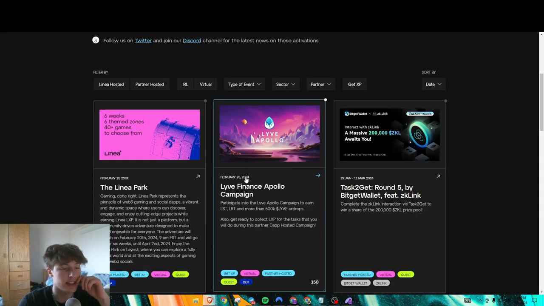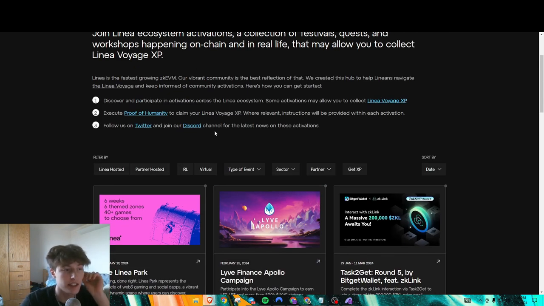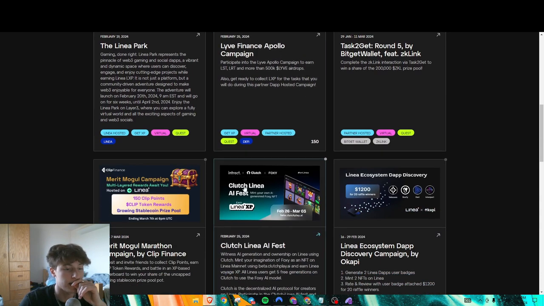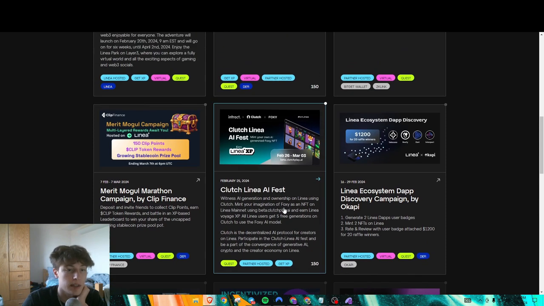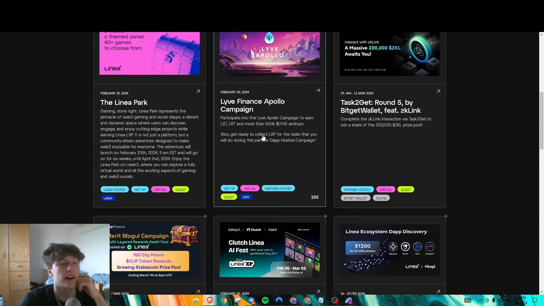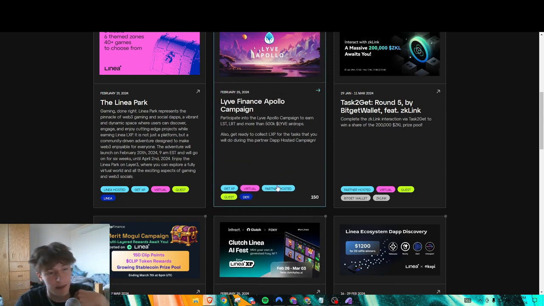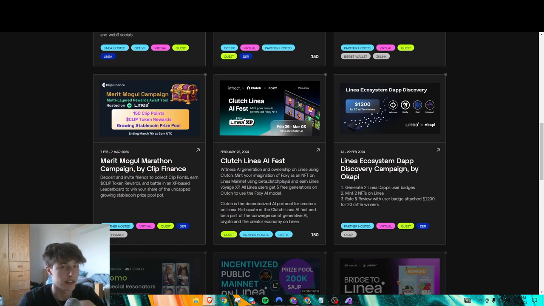Next thing I got for you guys today is over here in the Linea activations. This is actually where they have things in order to get LXP, right? And as you could see here, there's two quests that offer 150 LXP each. This one does require, in my opinion, a minimum of 0.7 ETH. So I'm personally not going to be doing it, but I'll go over how to do it. This one's a lot easier. I could show you guys literally right now.